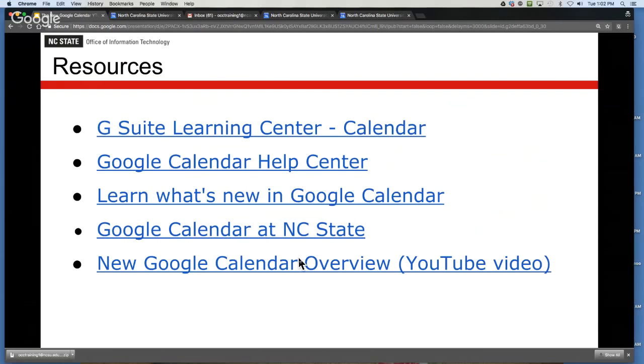There are additional resources if you want to learn a little bit more about the new calendar. They have several Google links here that are extremely helpful. They do a great job keeping their resources up to date. We also have some NC State specific links for you as well if you're interested in learning a little bit more about how the new calendar works with the NC State environment.